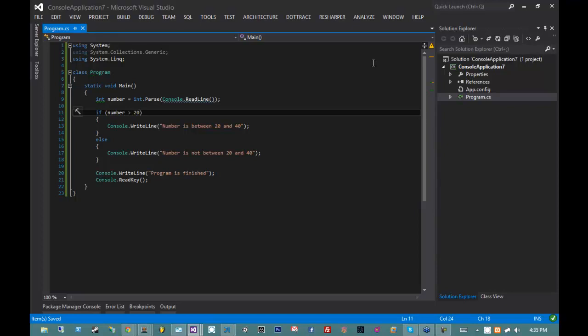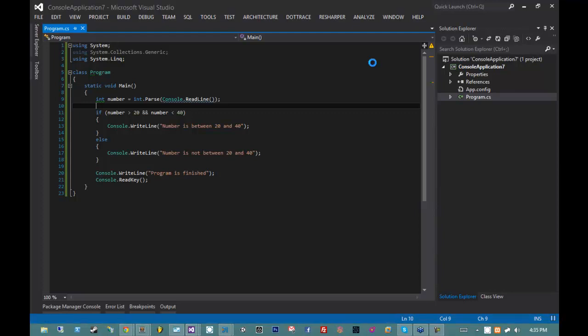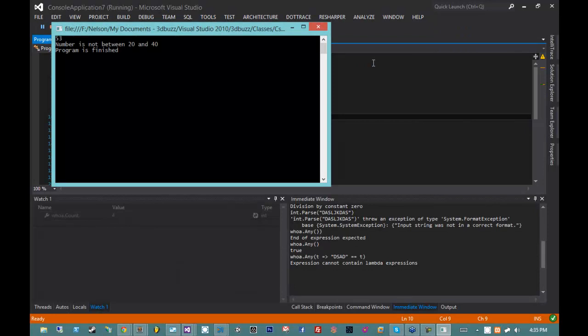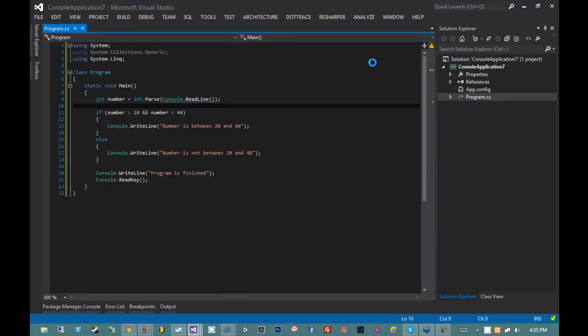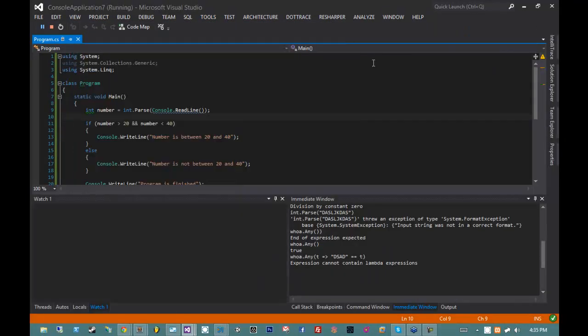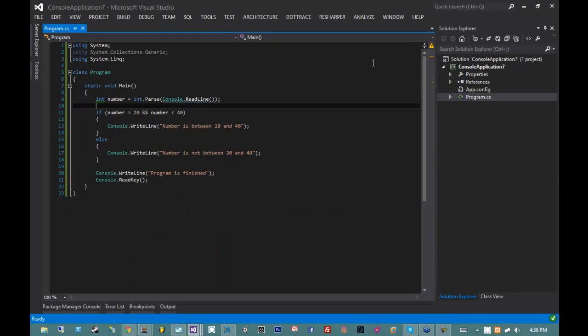One of our logical operators is the logical AND operator, not to be confused with the Bitwise AND operator. That operator is specified with 2 ampersands. So what I can do is I can say if number is greater than 20 and number is smaller than 40. That's how it's pronounced. Which means our program now does exactly what it did before, but it's a whole lot shorter.